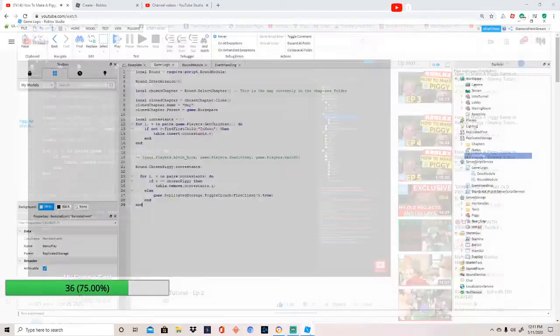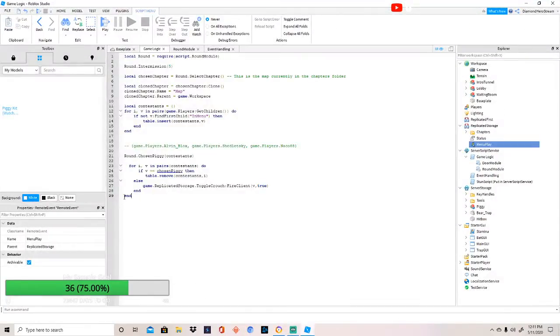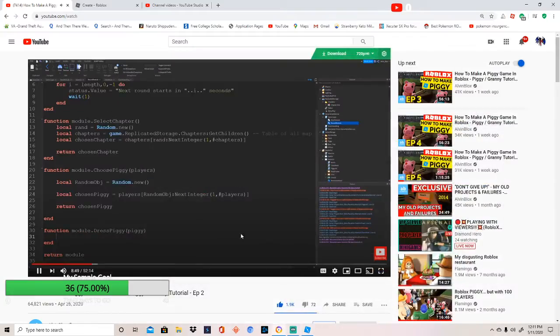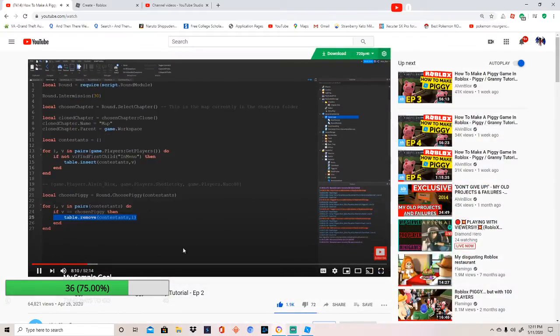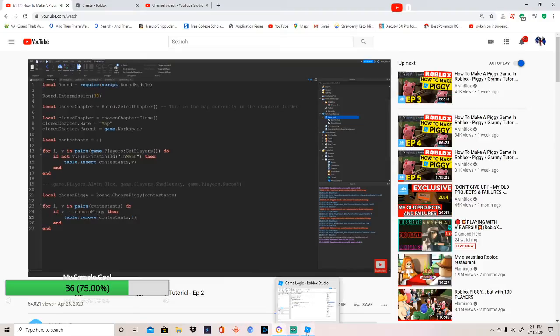Okay, next we're going to dress up the piggy to put them in their nice piggy outfit. So we're going to create another function in the round module. It's going to be very, very simple. So I'm calling it module.dressPiggy, and I'm then passing through the chosen piggy. From a table, you have to remove their index. So that will remove them from the table. Okay?